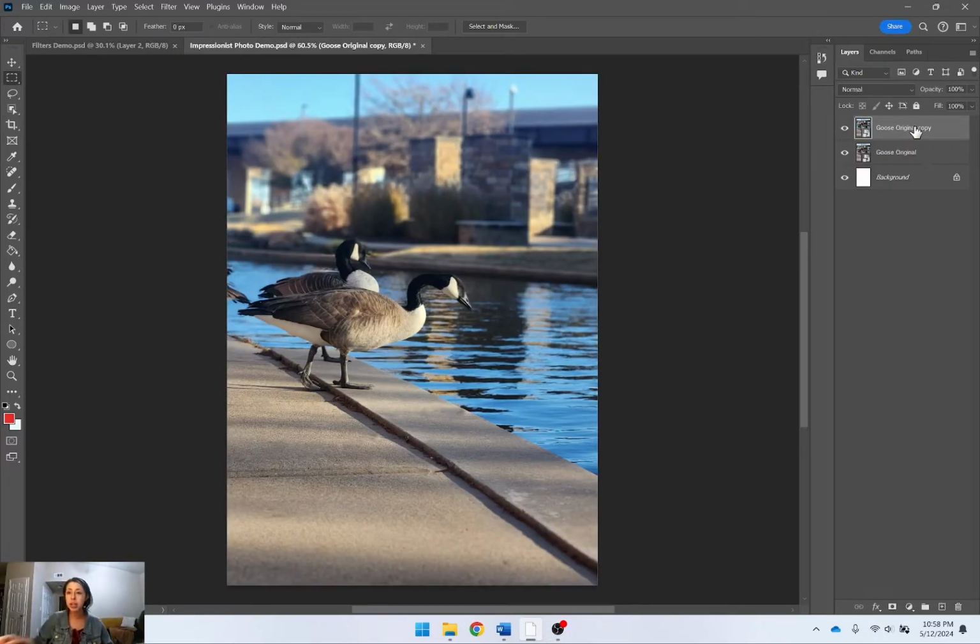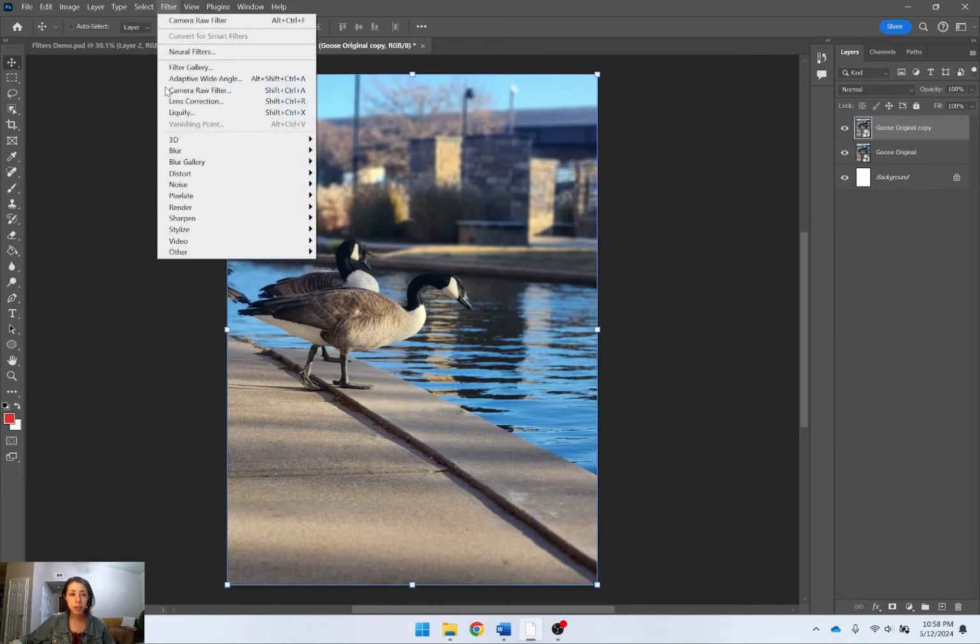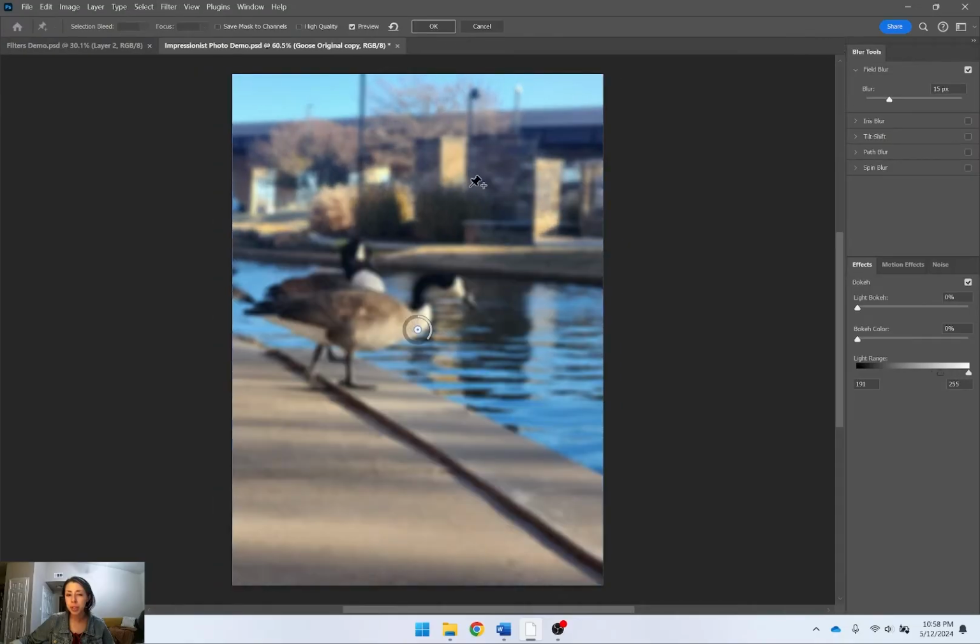So I'm going to press Ctrl J or Command J if you're on a Mac. So now we have this Goose original copy, so it'll be the copy of whichever file that you had dragged in. And we're going to go up to this tab called Filter. So up here, we're going to go into Blur Gallery, and then you can choose preferably one of these top 3. Field Blur is what we're going to start with, just so that we can talk about this. So this is going to start by opening up this little extra section that's going to give us some tools in order to add blur, to create a depth of field kind of effect.